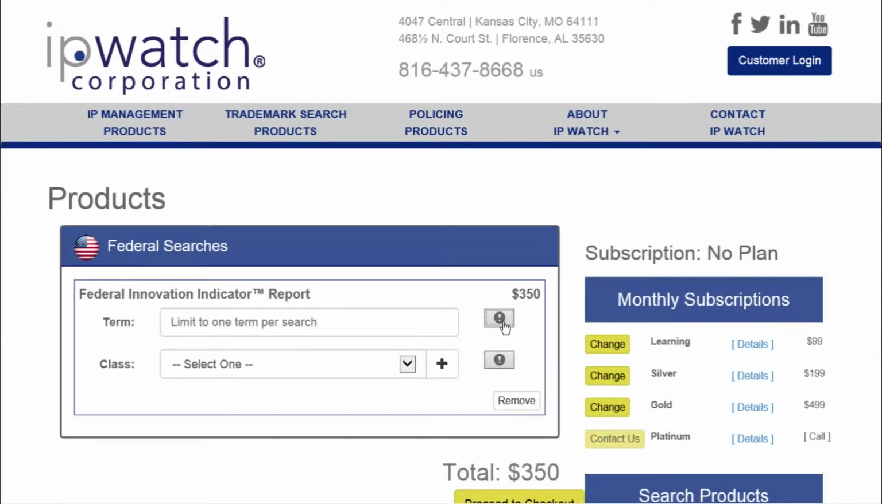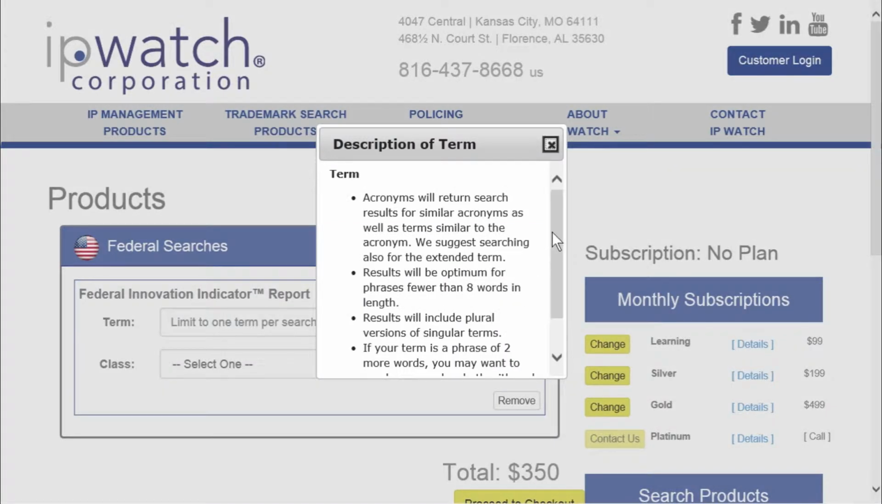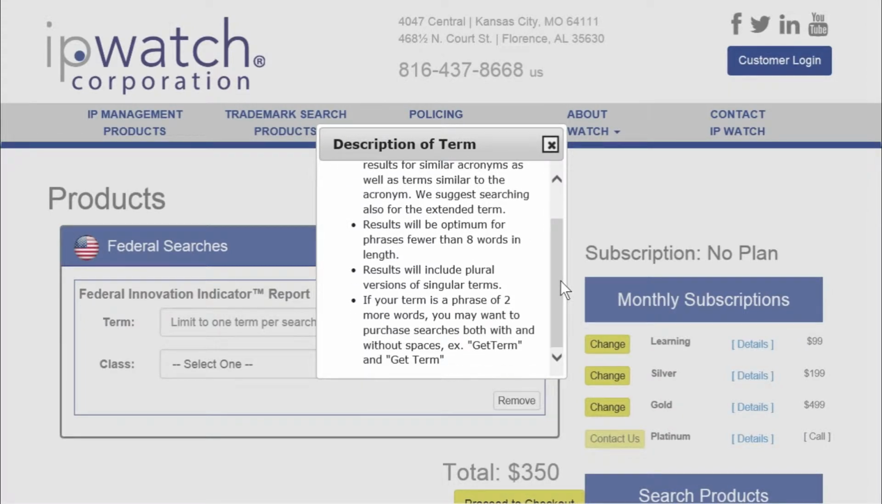We have provided an information button to the right to allow you to get the best results out of your search. Now I do want to draw your attention to the last one here. If your term is a phrase of 2 or more words, you may want to purchase a search with the space in between your terms and one without the space in between your terms, because you may get different results by adding that space.